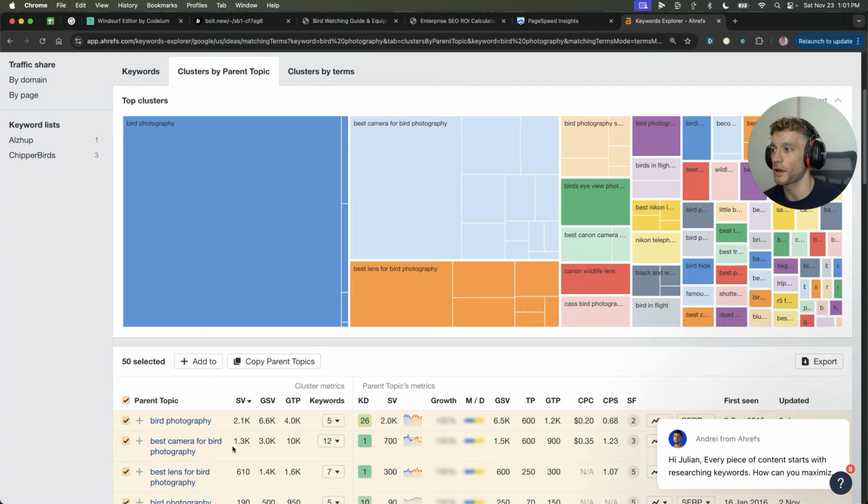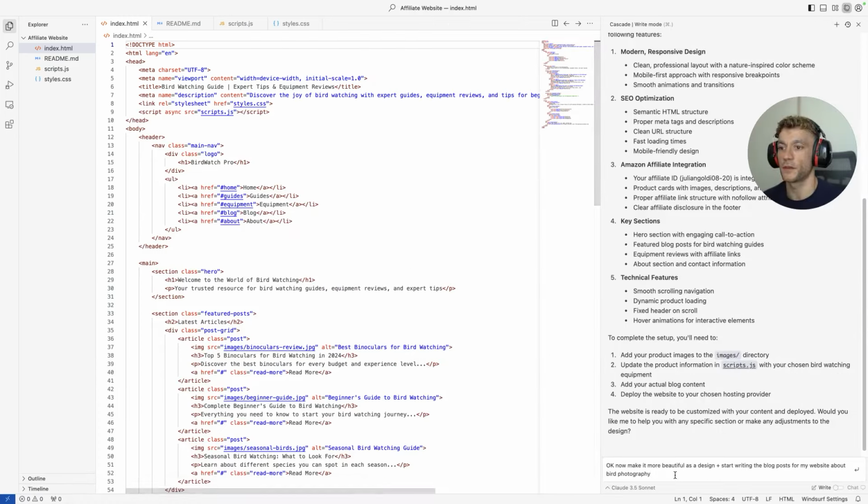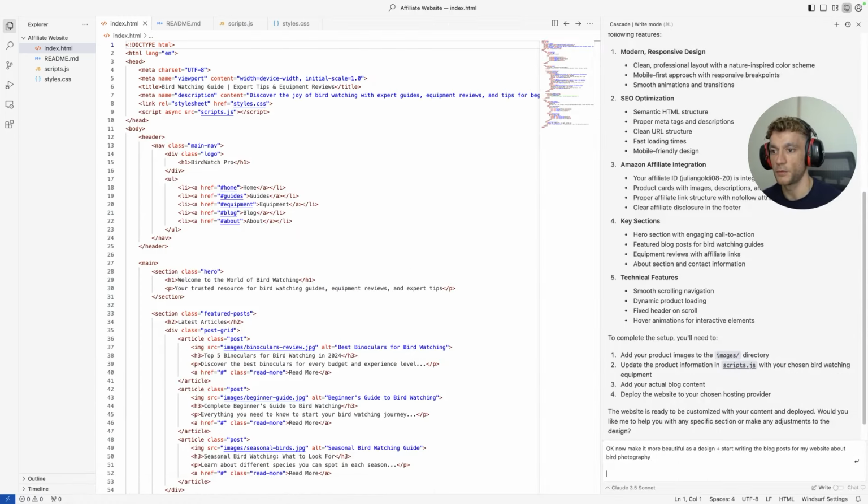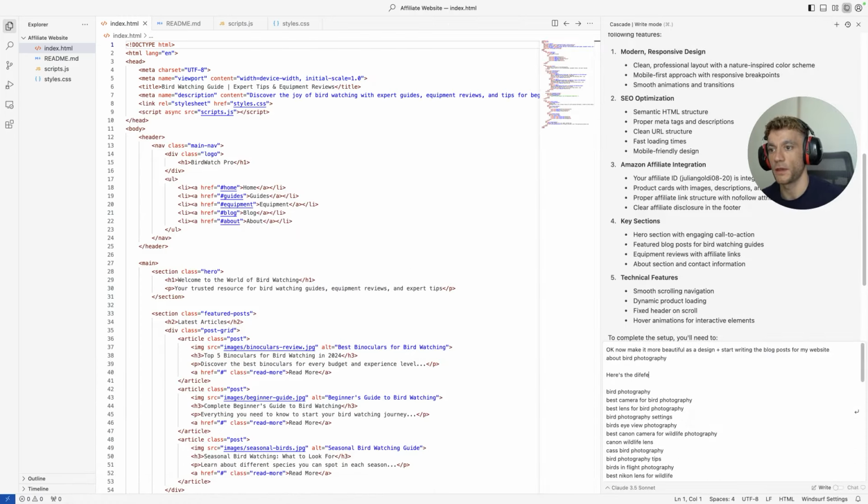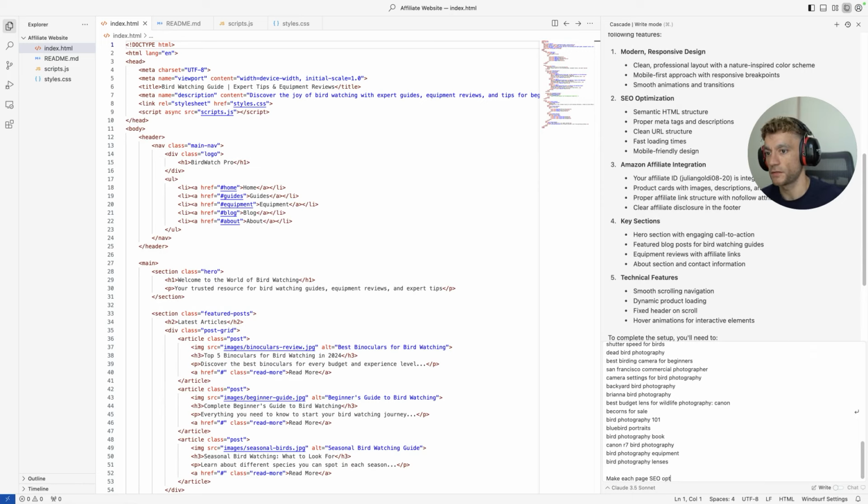But just as an example, if we go to copy parent topics, we'll go back to Windsurf. We'll plug in our keywords like so. Here are the different pages we want to create. Make each page SEO optimized, cover the topics comprehensively, and cluster the topics into categories so that we've got a very organized website with topical clusters, right?